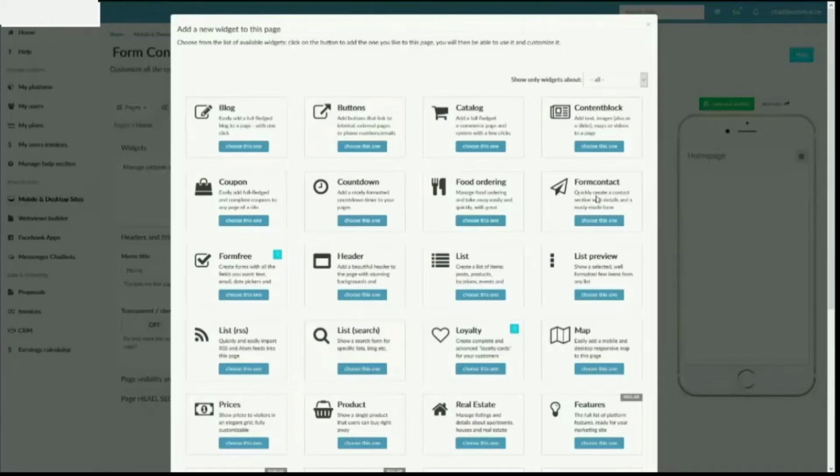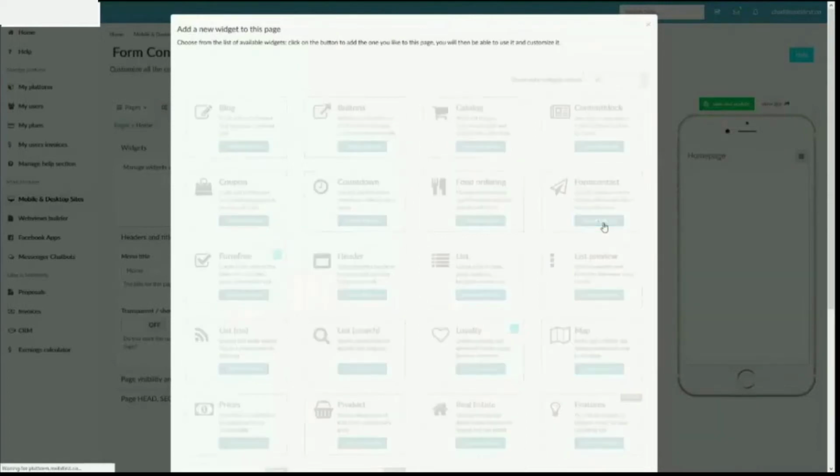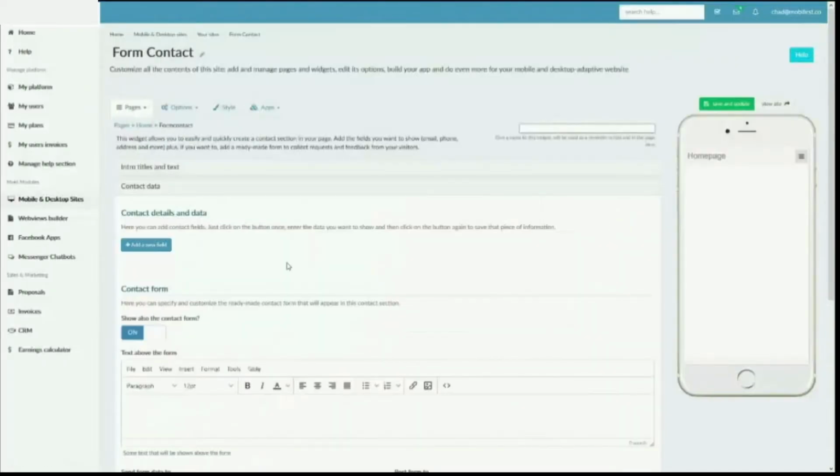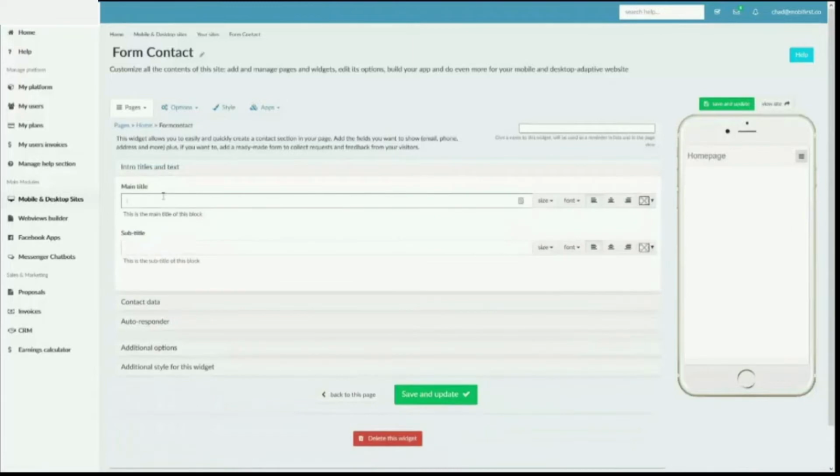Once you create a form contact, it's going to ask you to fill out the forms. So simply create the contact. You can see here that the form contact is empty when you first create it. If you want to add a title, you can do so at the top here.